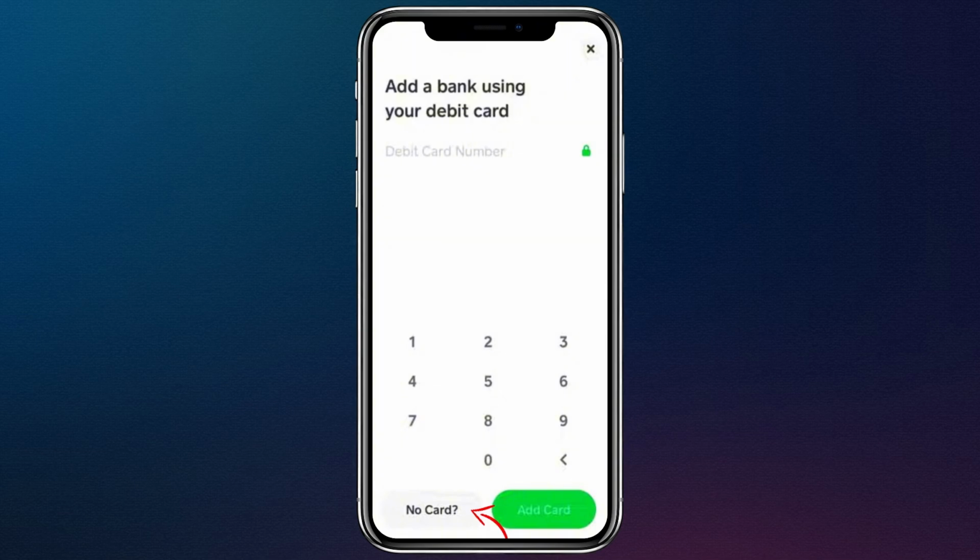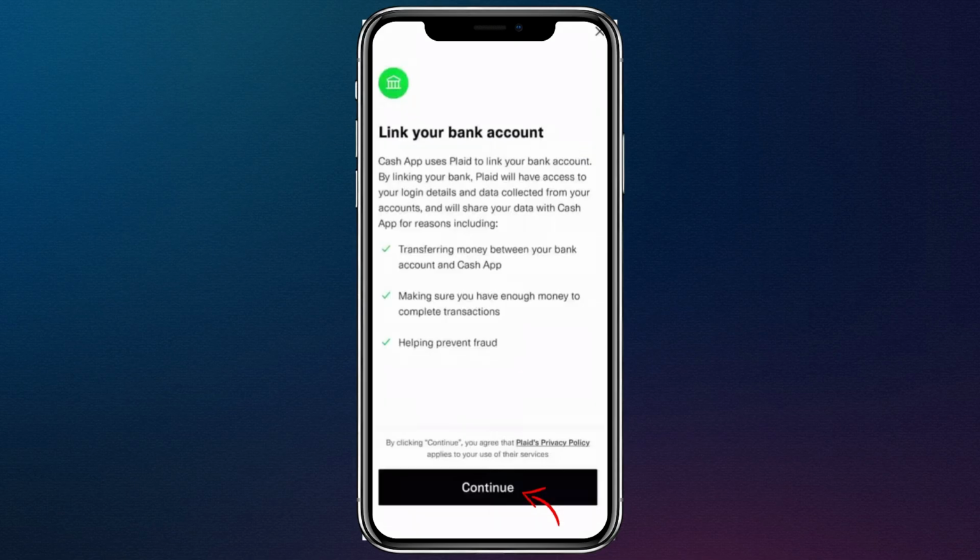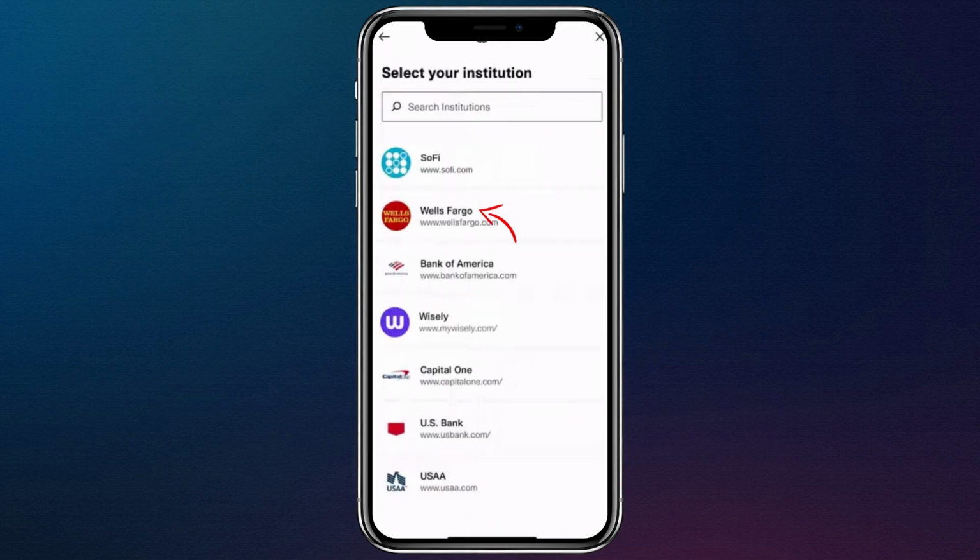When Cash App asks you to enter debit card details, select the No Card option instead. Tap Continue, and you'll be shown a list of supported banks. Scroll through the list to find Wells Fargo. If you don't see it right away, use the search bar at the top to find it manually.